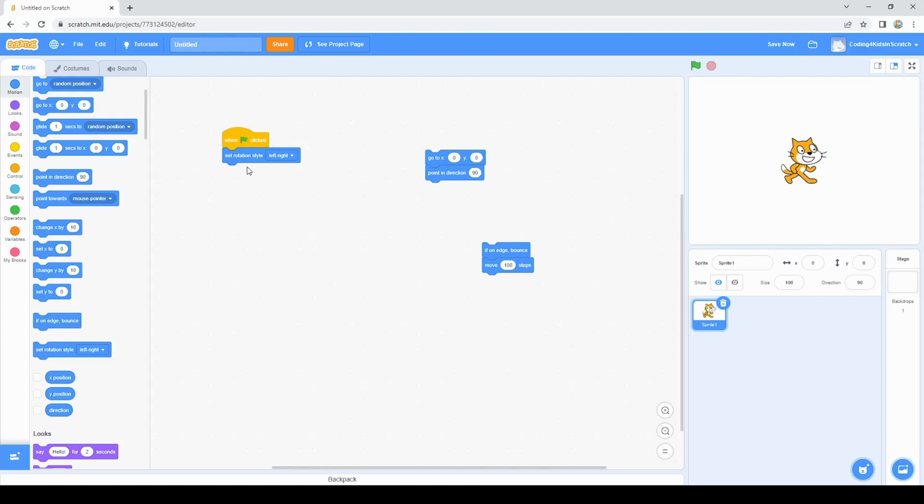So now drag the code we saved before, which is the if on edge bounce and the move 100 steps block, and drag it under the set rotation style left right block. Your code should look something like this, with the when green flag clicked, then the set rotation style, then the if on edge bounce, then the move 100 steps block. Now run the program a few times until the cat hits the wall. It should bounce back, but it's facing the other direction and it's still right side up. Now no matter how many times you run the program, the cat should just smoothly go across the screen, bouncing back and forth, all while being right side up.